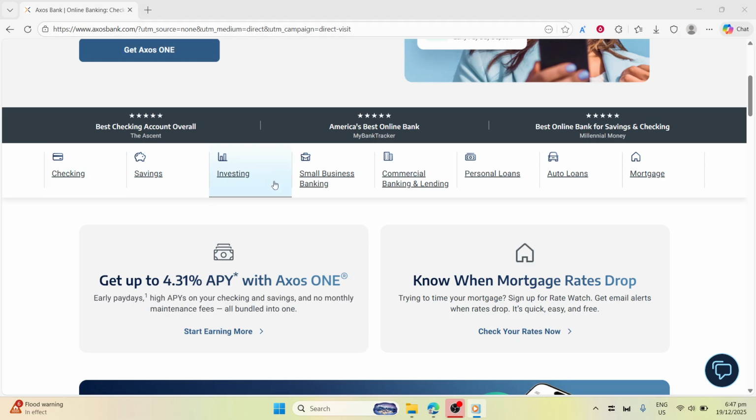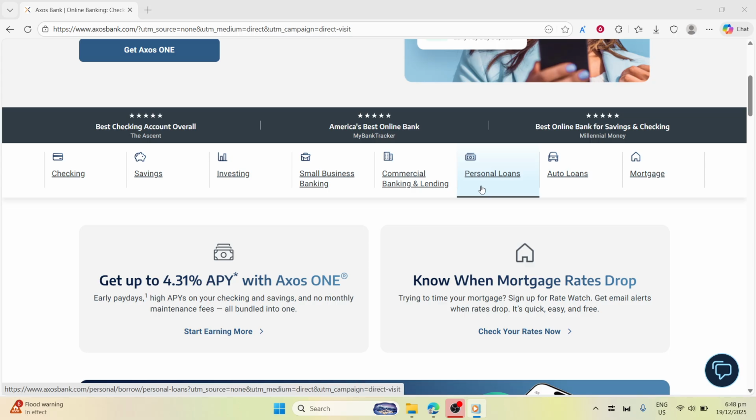Make sure you're on the real site by checking the URL and looking for the secure lock icon in your browser. From the homepage, navigate to the loan section. Axos typically organizes products by category, so you can quickly see options like personal loans, auto loans, mortgages, or home equity loans. Take a moment to read the brief descriptions so you understand what each loan is generally used for and which one fits your needs.